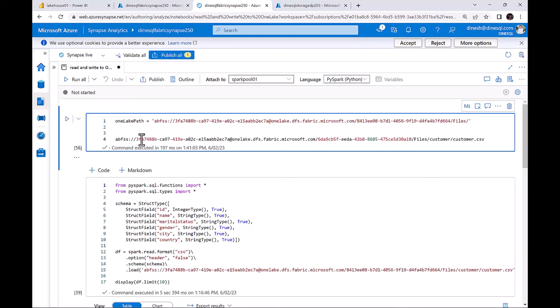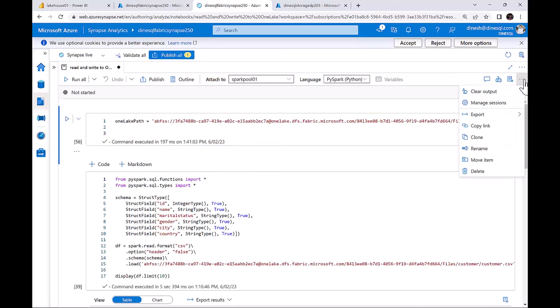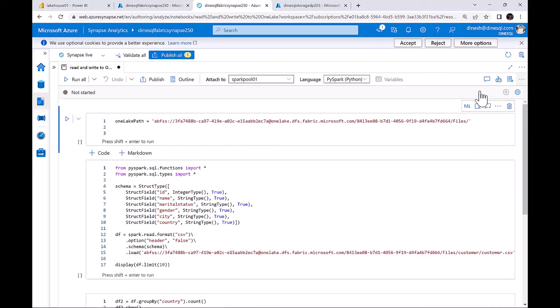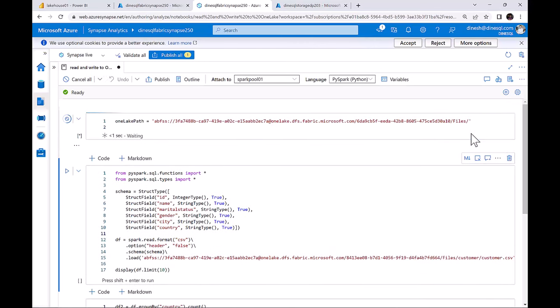Now if I paste it, you can see this is my OneLake, right? And this is my workspace. So that's what I have copied here. I have executed this one. So let me clear the output and then start executing it. So I'm going to copy this value. Let me take the whole thing up to files. And then I'm going to place it here. Right, done. Let me execute this code.